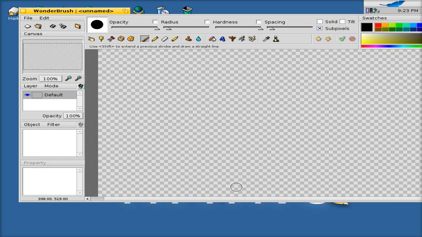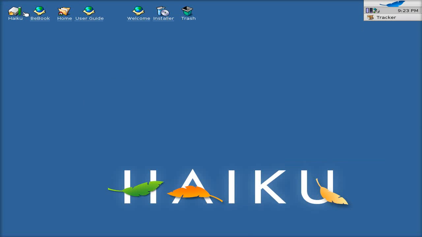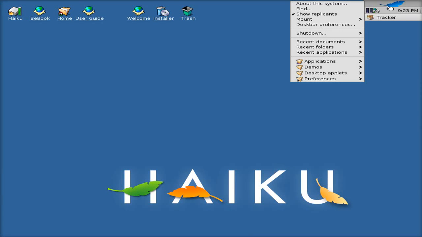Pretty cool, yeah. So Wonderbrush, just import your photos or your pictures, and do what you've got to do with them. It's not GIMP, but hey, it's there. And remember, this is a completely different system, all openy, sourcey, nicey. Back to the menu again.